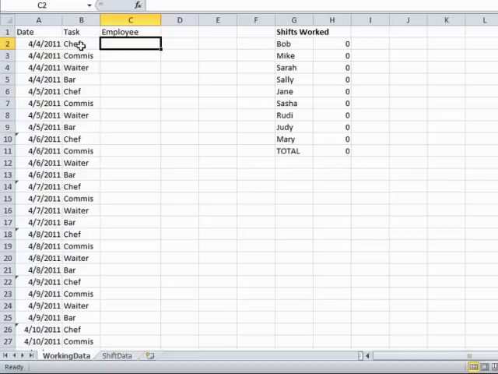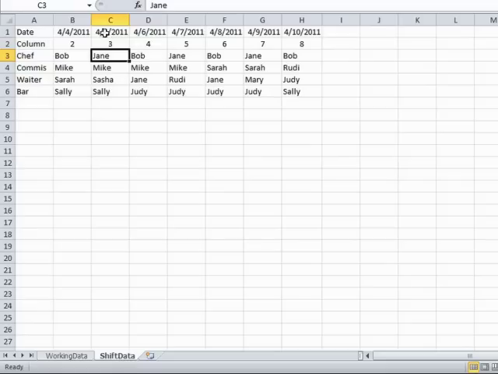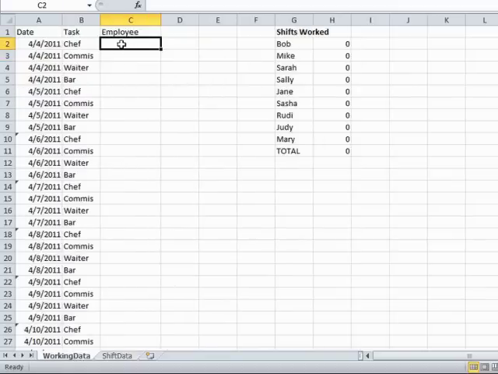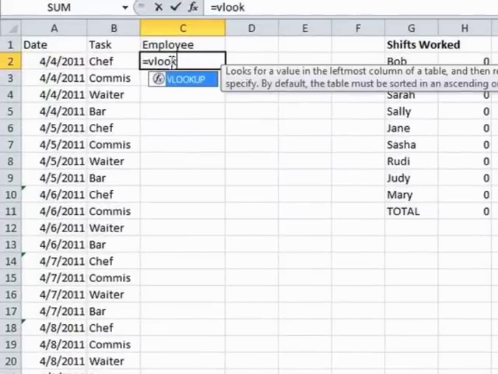Now that will require us to take both these values, go into the shift data, look up the date and come down, look up the job role and come across. In order to do that, we're actually going to nest two lookups, one inside the other. So here, to find the employee, we need to carry out a VLOOKUP equals VLOOKUP.